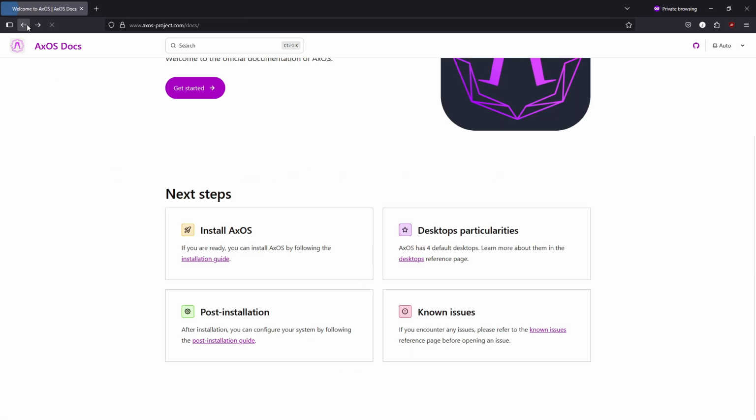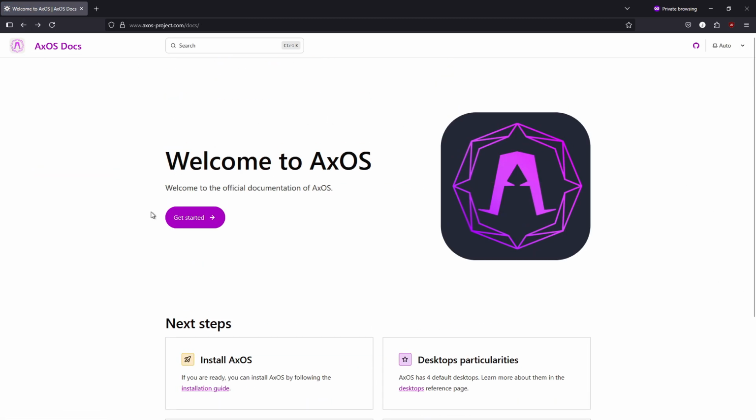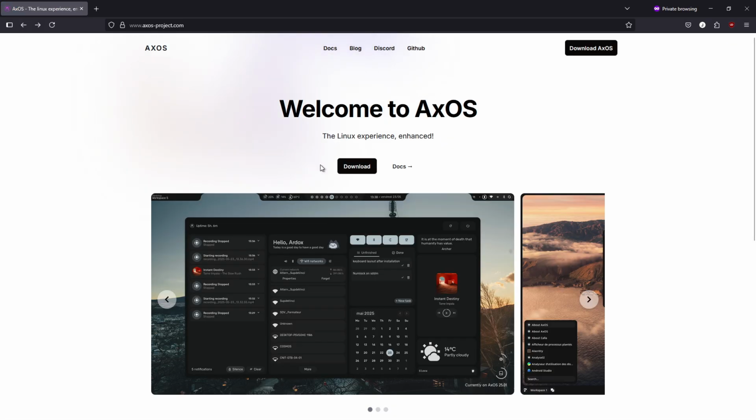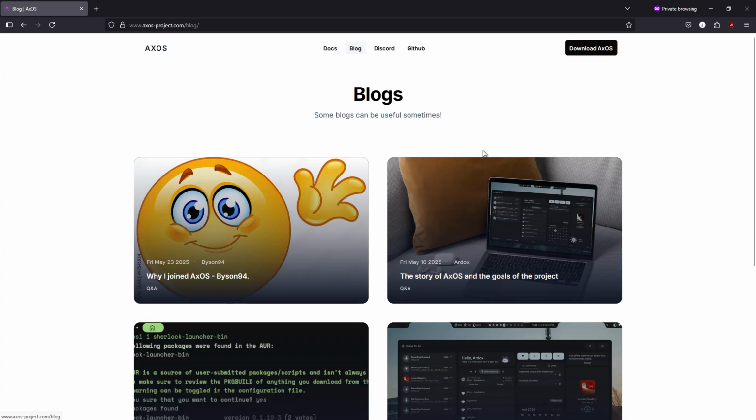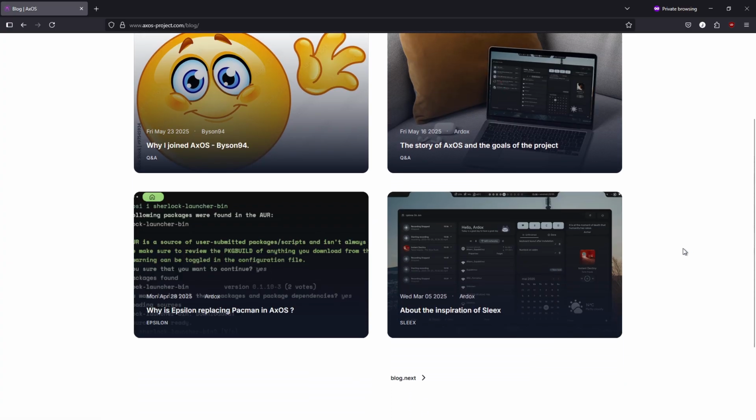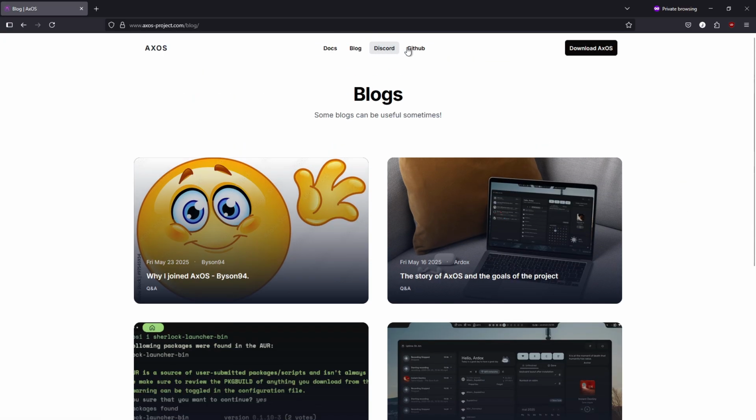Independence. Developed solely by the AxOS community and its lead maintainer, Adrian Arjoka, AxOS is not tied to any corporate sponsor or overarching foundation. Decisions on feature sets, branding, and release schedules are community-driven.